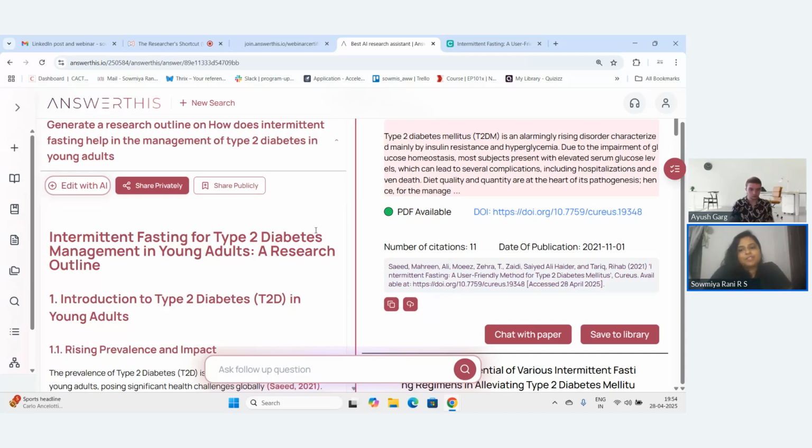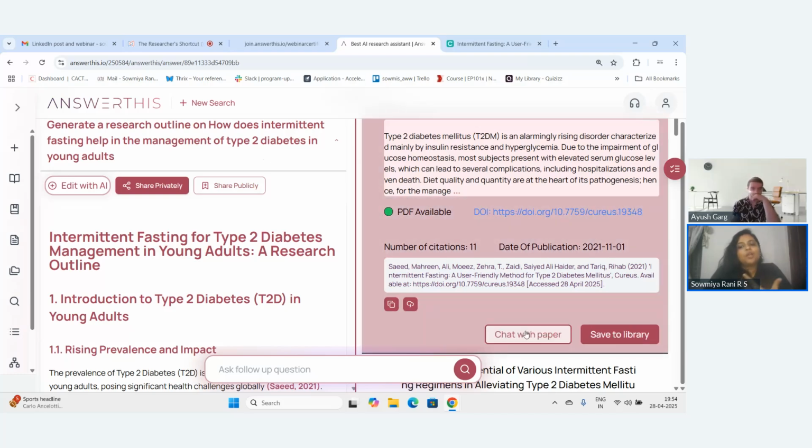But then say, for instance, I like the paper. So I started out with a simple sentence, and then I went into the full text. I like what I see on the full text. Now I would like to understand this paper much better.